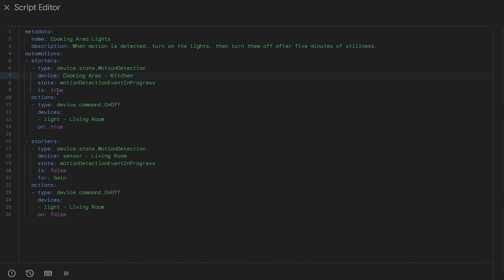And then you have true, so meaning when there is motion in this area, it's then going to turn on the lights. And then here we have our actions, which is device command on off. And then we're going to choose the light that it's going to turn on or off. And we're going to change this to under cabinet lighting and true. Then we have the starters. So we have device state motion detection. And again, we're going to choose what that device is going to be, which is the cooking area. Again, this is using my FP2 sensor. So there's like all kinds of different areas I could choose from. And then here we have the time.